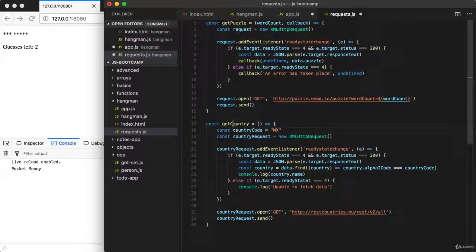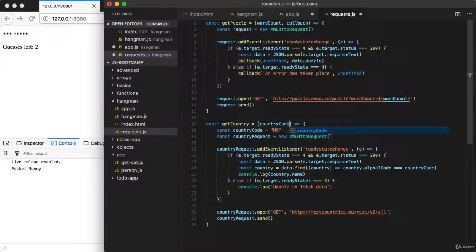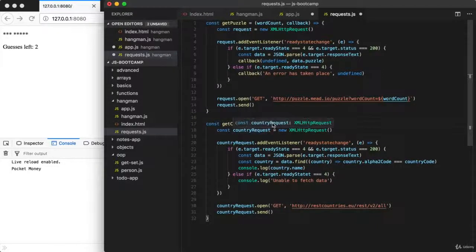Now we do need to set up the arguments for getCountry. Remember, there are 2. The first one is the country code, and the second one is the callback function. Now we currently have a local country code variable. We're going to remove this. No longer will it be something statically defined. Instead, it's getting passed in as a function argument.